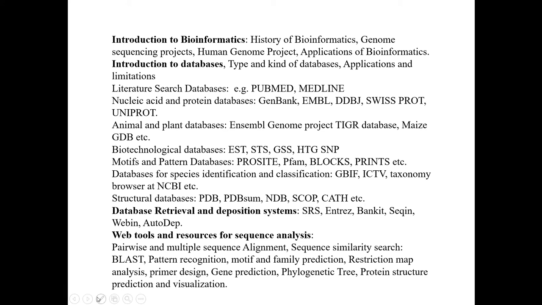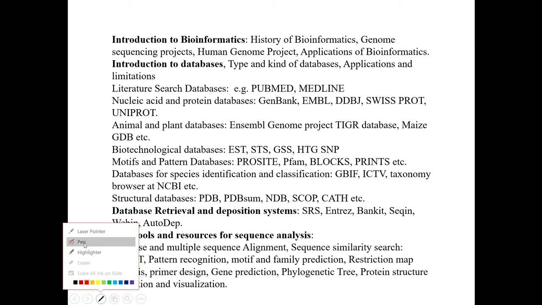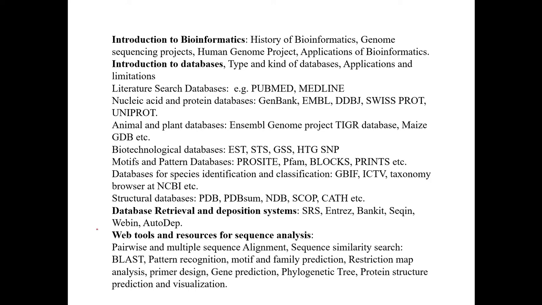Welcome, all. Myself Pransu Kumar Pathak, and in this particular lecture we will understand the introduction of bioinformatics: basically the history of bioinformatics, genome sequence projects, the Human Genome Project, applications of bioinformatics, and an introduction to databases. So types and kinds of databases, their applications and their limitations also.